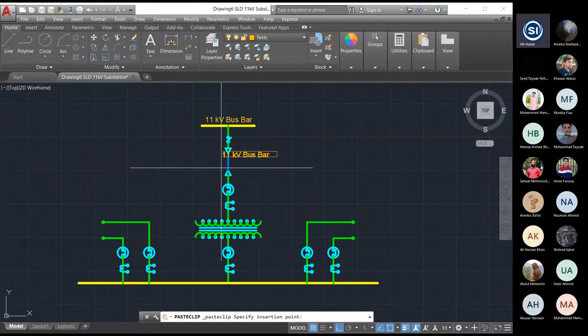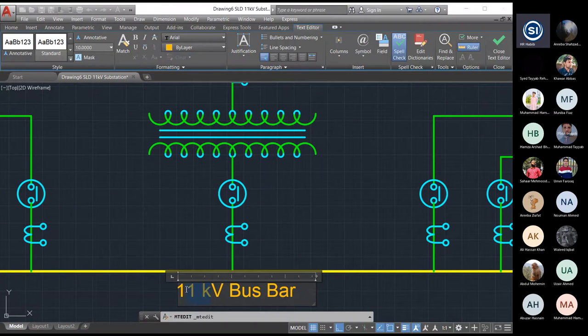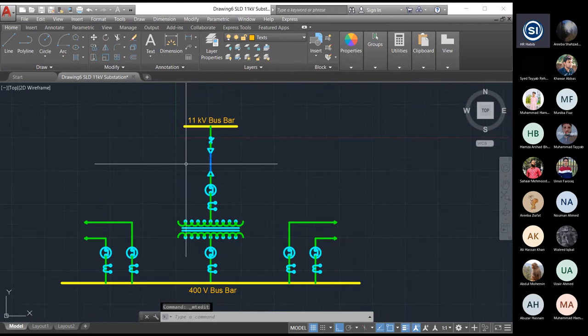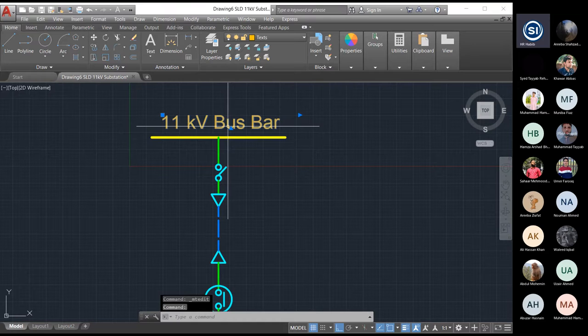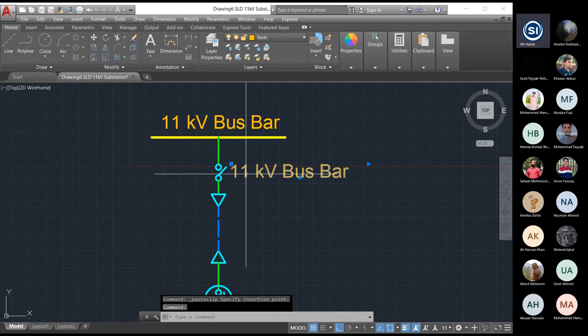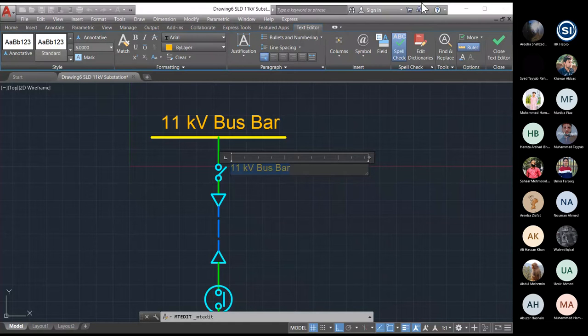Now I will copy this and paste it here. This is my 400 volt bus bar. Close this one. For the remaining, I will copy and paste this text, for example, for the geo switch. I will copy this text, Control C and V, and this is the geo switch. But I will change the size a little bit smaller, from 10 units to 5 units. I will move this there.